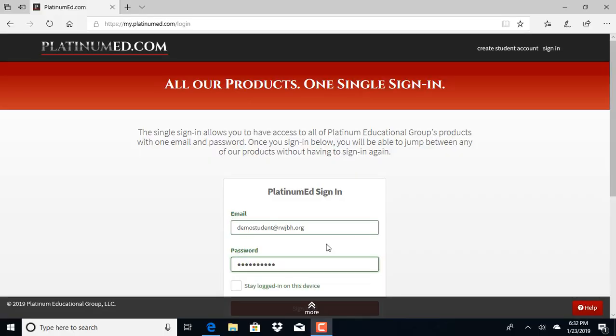Hi everyone, we're going to bring you through how to assign a skill sheet for a student in Platinum Planner. It will seem a bit cumbersome at first, but I think the more we go through this, the faster we'll get. First, just have the student sign in on the main screen here.